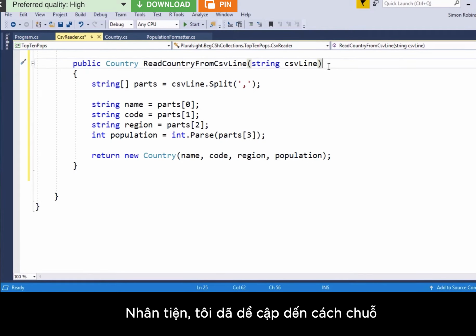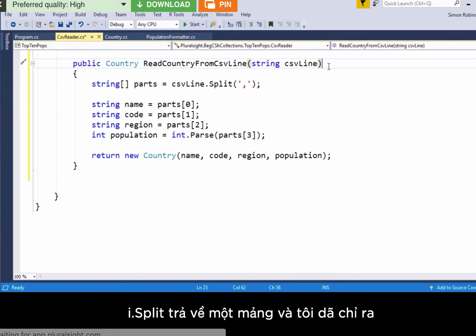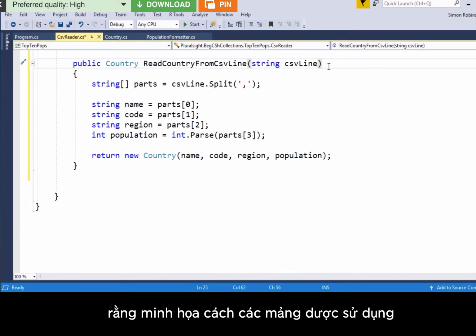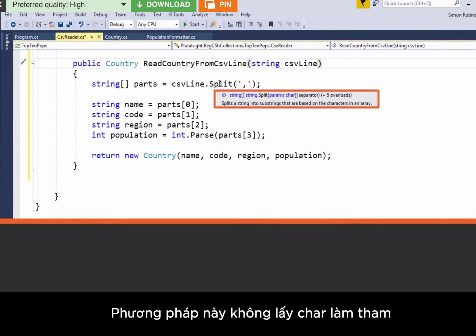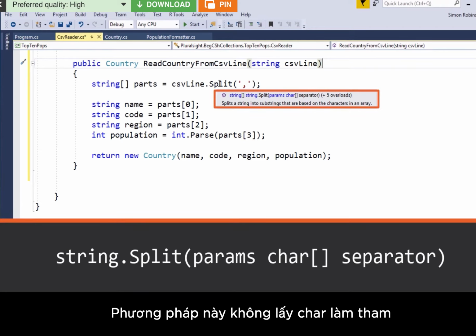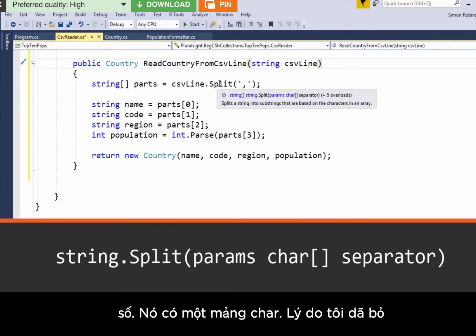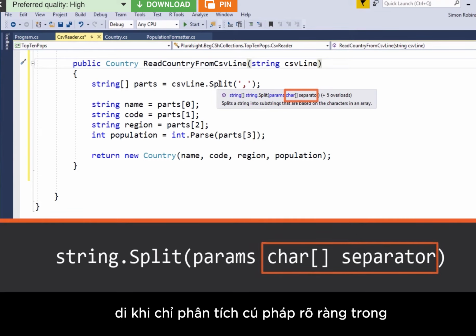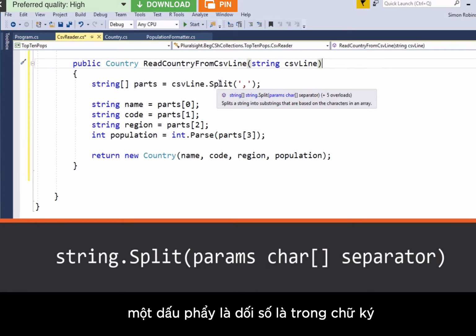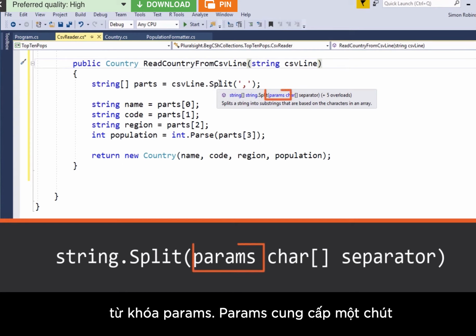By the way, I mentioned how string.Split returns an array, and I pointed out that illustrates how widely used arrays are. But I should also point out that there's actually a second array hidden in this code. If I hover the mouse over the Split method, look at the method signature. This method doesn't take a char as a parameter. It takes an array of char. The reason I got away with just apparently passing in a single comma as the argument is that in the method signature, that argument is marked with the params keyword.